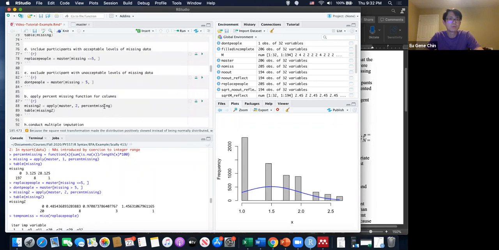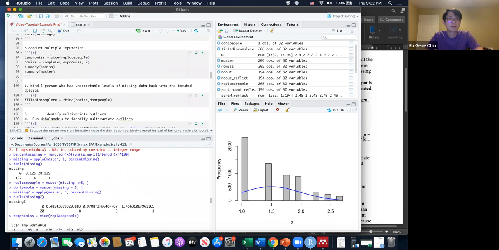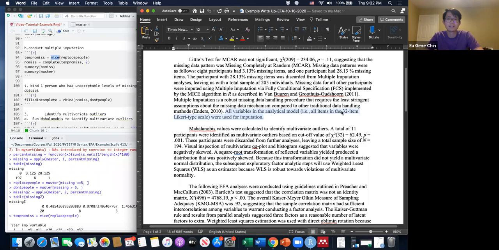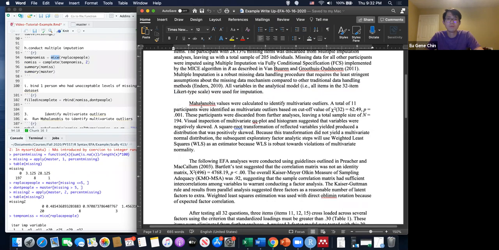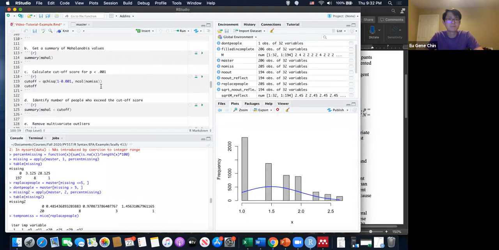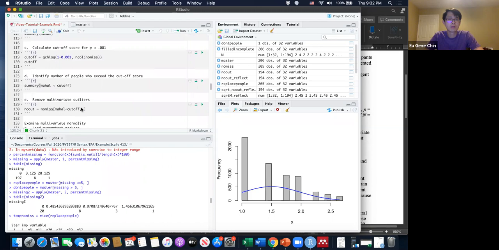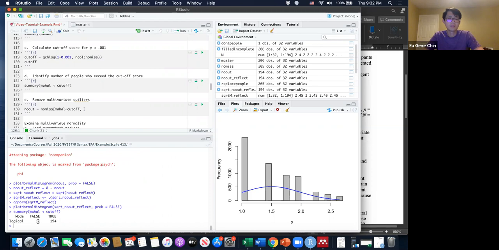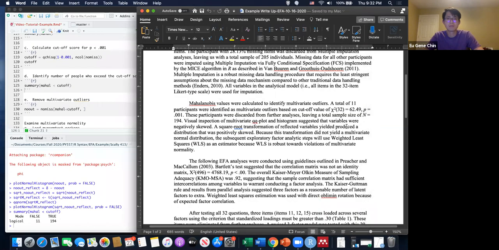So, yeah, if you use it this way, basically all the variables in your data set are used as predictors to try to impute the data for multiple imputation. When we calculated Mahalanobis values, a total of 11 participants were identified as multivariate outliers. So that's coming from this one right here. So 11 participants were considered multivariate outliers.